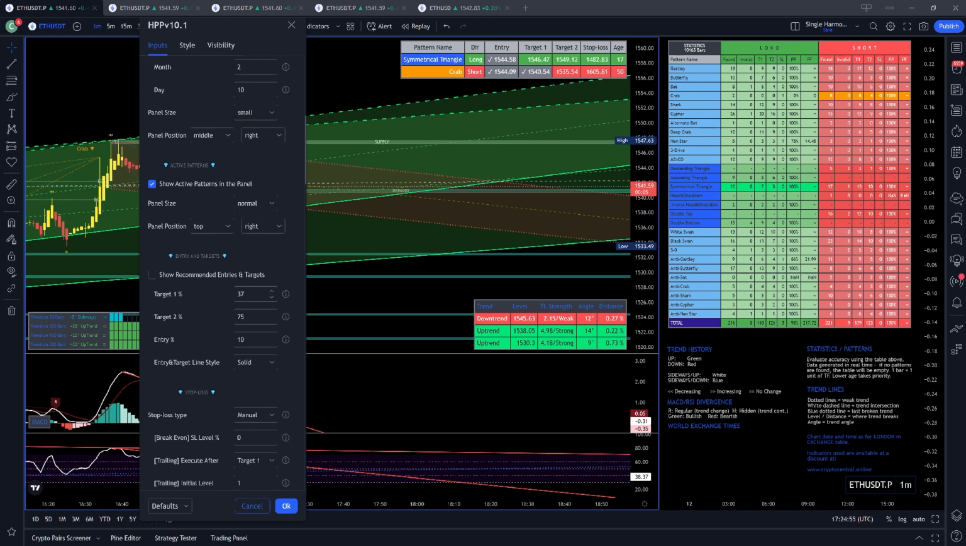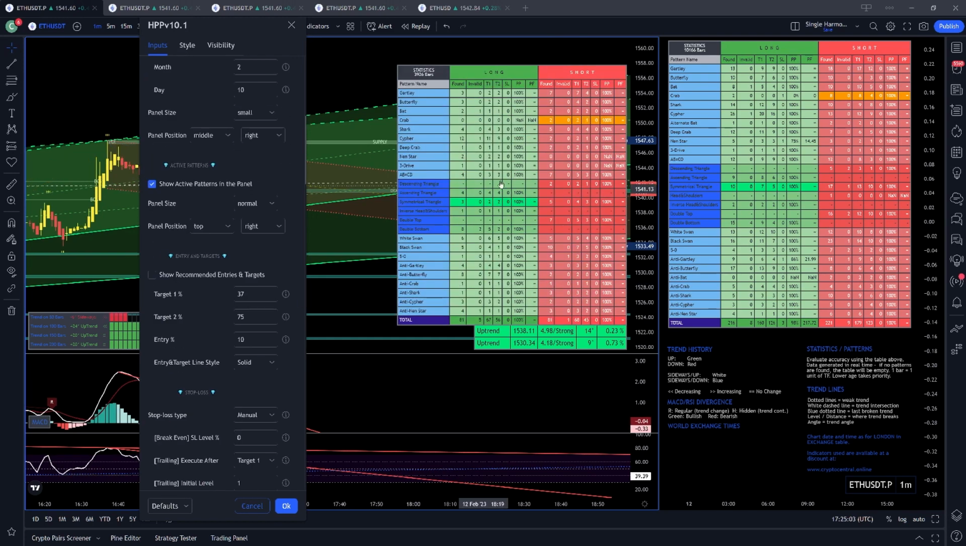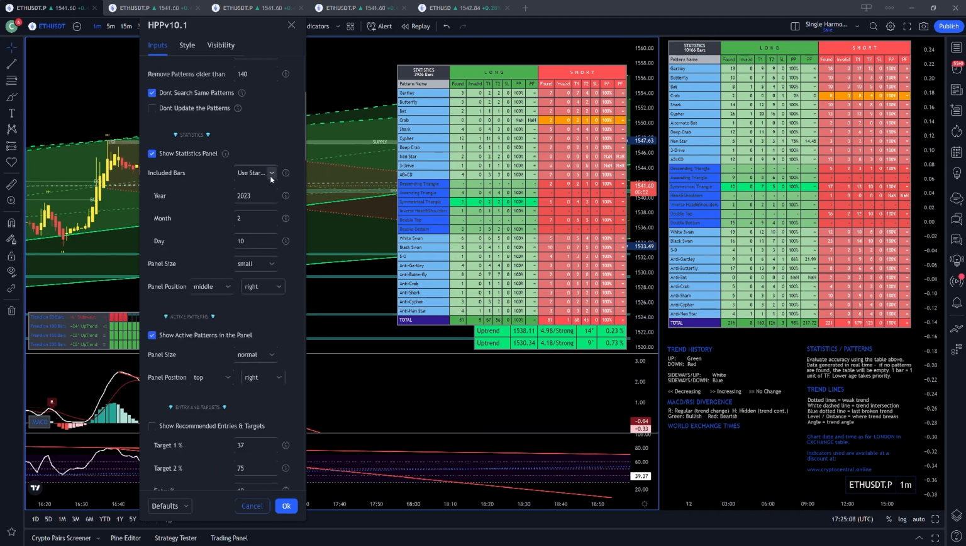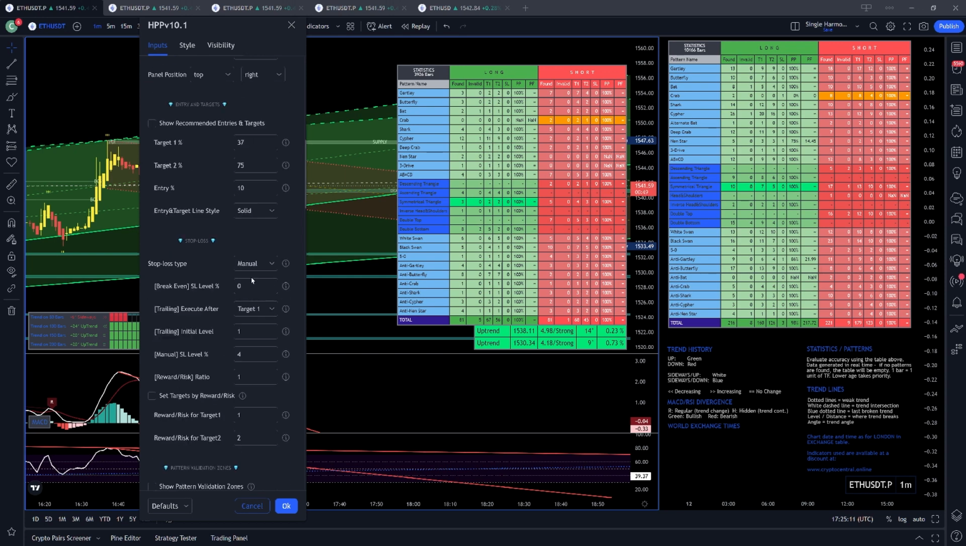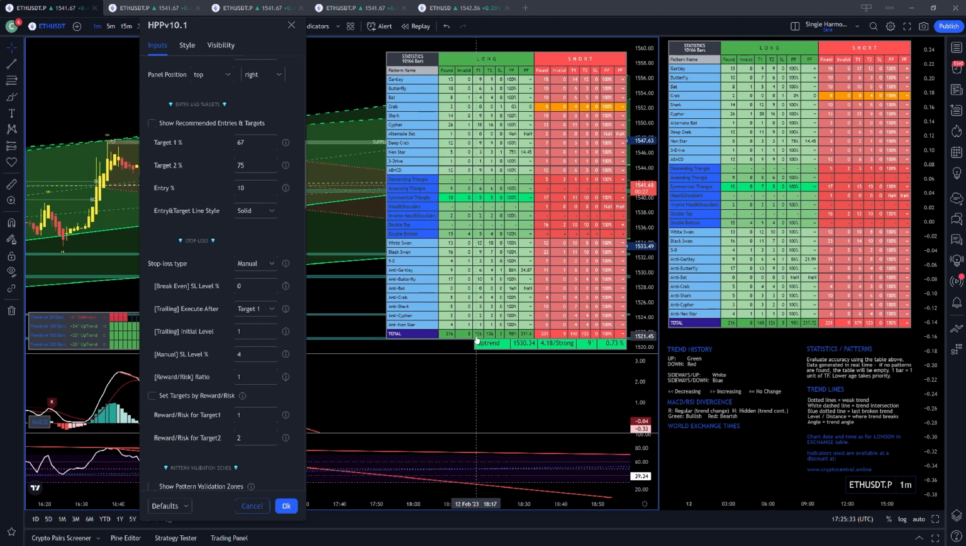Now this, if I could just go back to the stats panel, this is part of the tuning process. So on this chart, we've got 216 patterns. Of those 216, target 1 has hit 160 times. That's because I've got the setting here at 37%. If I were to change that to say 67%, you'll see target 1 go down quite dramatically to 136.